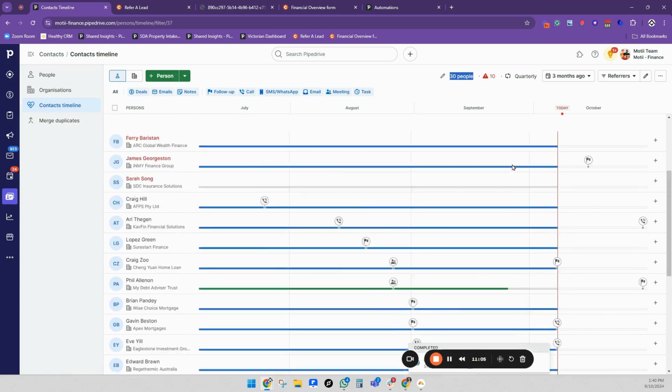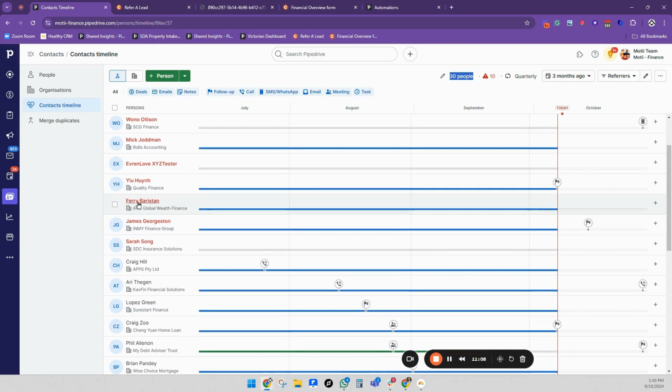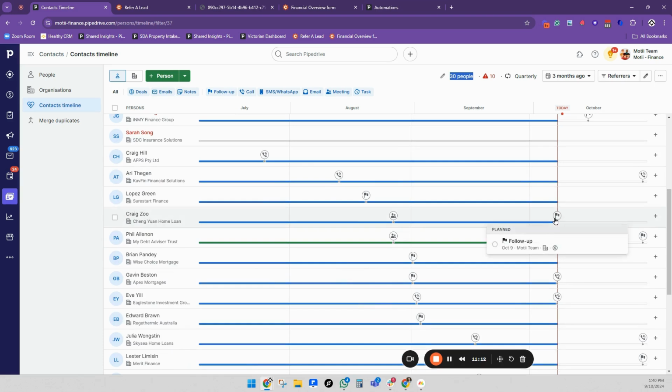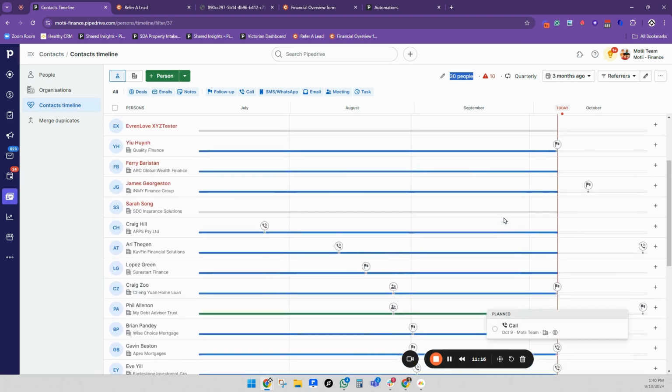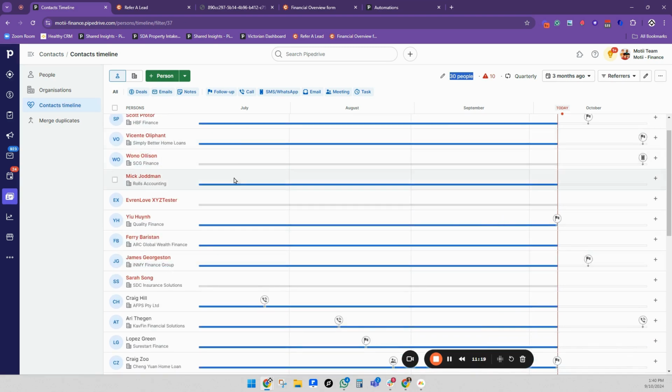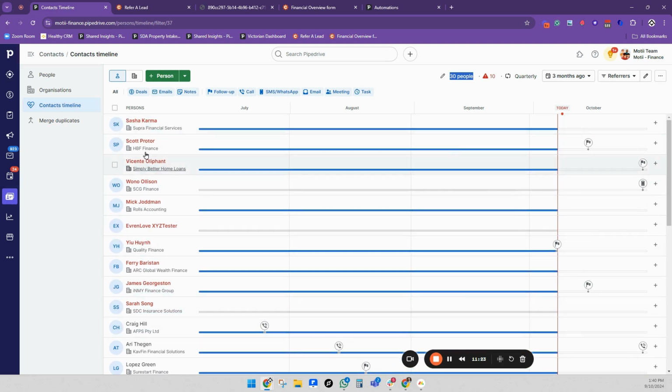If I scroll up, you can see the people highlighted in red here, like Ferry, they have no activity. So these are the activities here that have been done in the past. And as we scroll up, we can see that some of these people here do not have activities in the past, which is why they're highlighting in red to say, hey, these are referrers. You've told us that you want to be contacting them at least quarterly, and there's 10 of them that you haven't contacted.